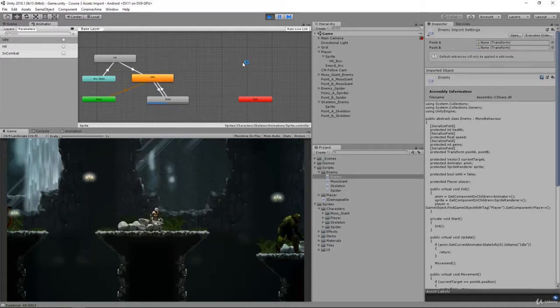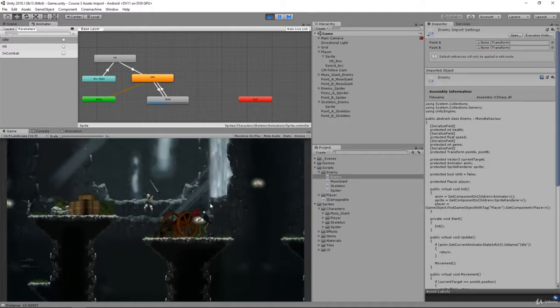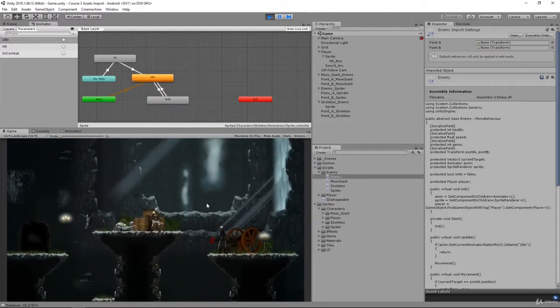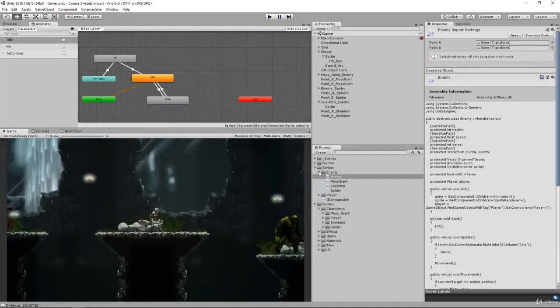Let's run it. Let's head over here. Okay, so look at the distance here. Right now we're 20 units away. We are clearly not 20 units away. So let's update the code to resemble distance in local space.